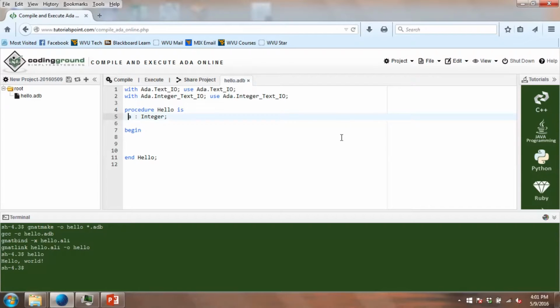And then actually I'm going to do a little bit more spacing here just so it's a little easier to read. Then I'm going to do b colon integer, semicolon, and then sum colon integer. So these are the three variables that we're going to have in our program. And now in the begin portion, I can actually write the code.